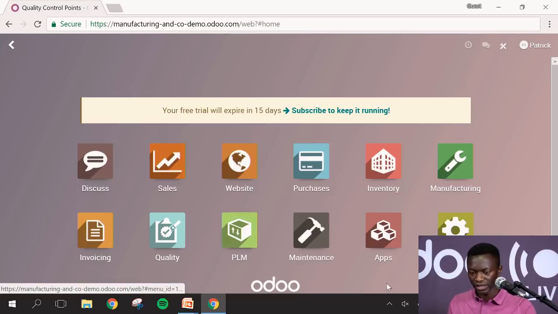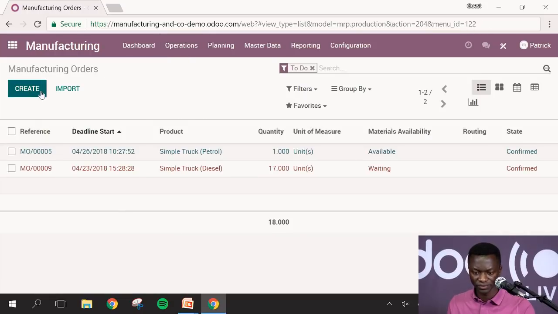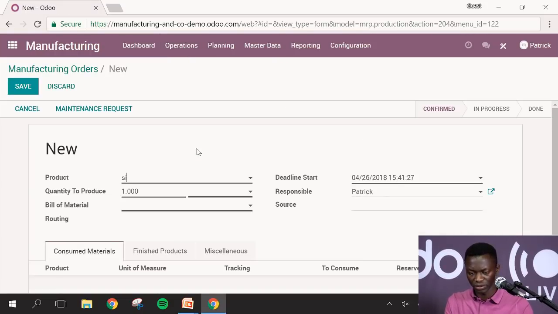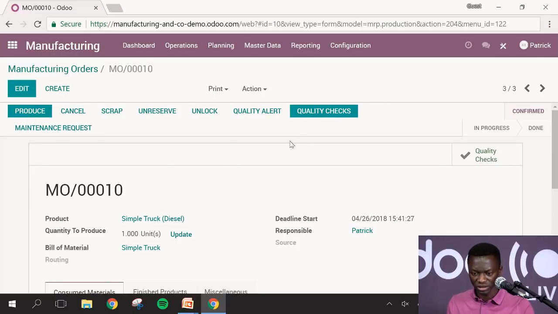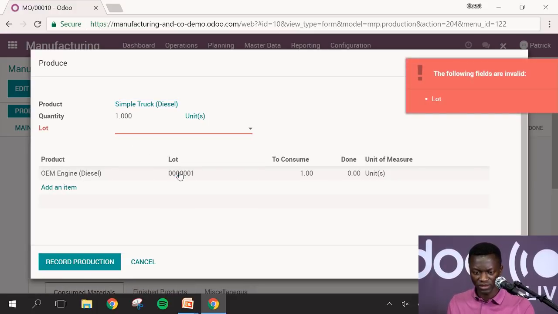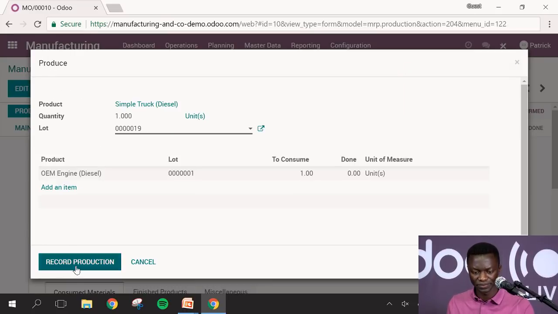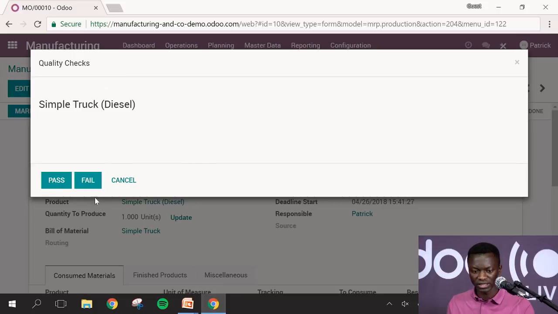Now I can go to the production and raise a production order manually. I'll take a simple truck, diesel. I save it. As soon as I save this, I can see the quality checks here. I check availability of my components. I can go to the production. I record the production. I need to give it a unique serial number. Record the production. But I can also do the quality check.